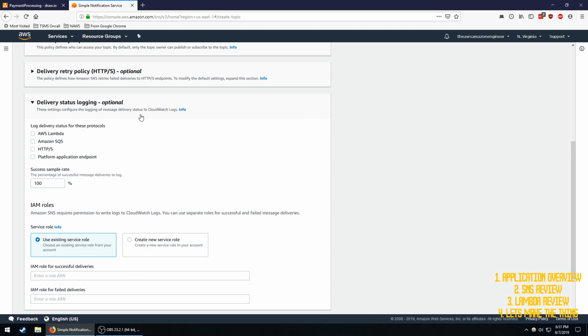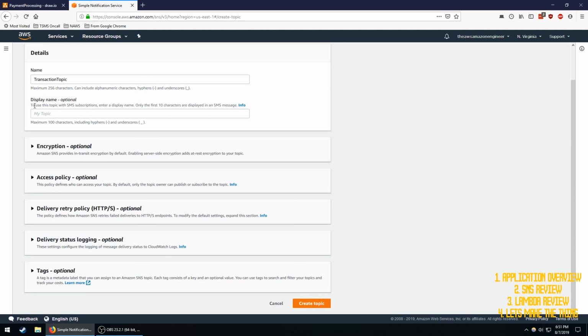Keep in mind, I can't remember the exact cost for CloudWatch, but I believe it's on the GB level. So make sure that if you add this, you are cognizant of the fact that you're going to be incurring some extra costs here. And they actually give you some ways to reduce the cost by selecting a sample rate. Maybe you only want to know about 1%, just to get an idea of whether or not your messages are being delivered successfully.